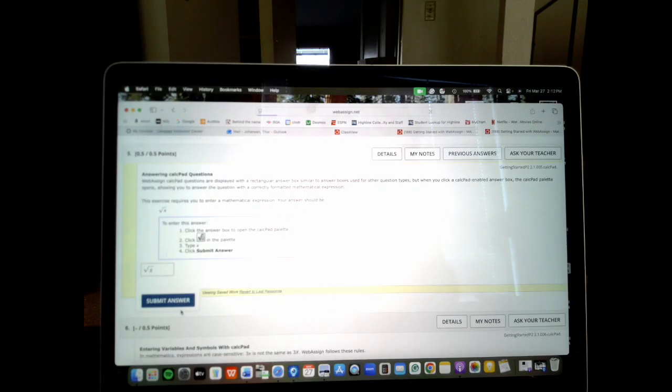So you just type that, and you've got to click on operations. Okay, and now here's the square root. You type in square root, and then underneath it you just type in x. And so now we've got exactly what we want, and we submit.